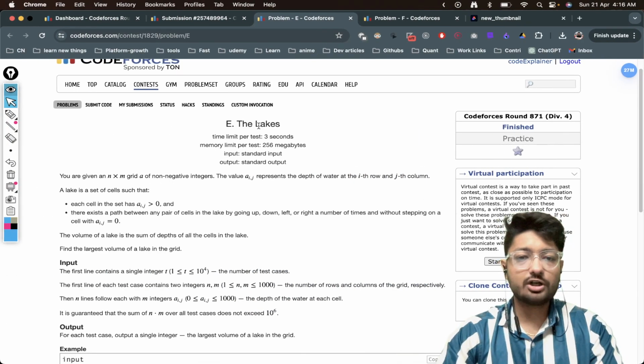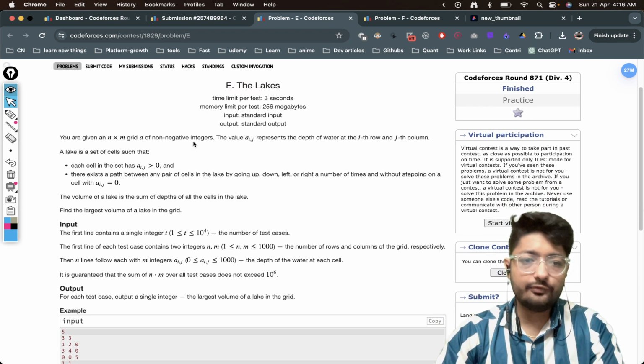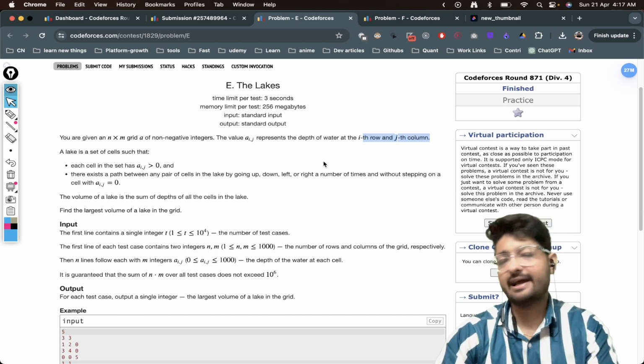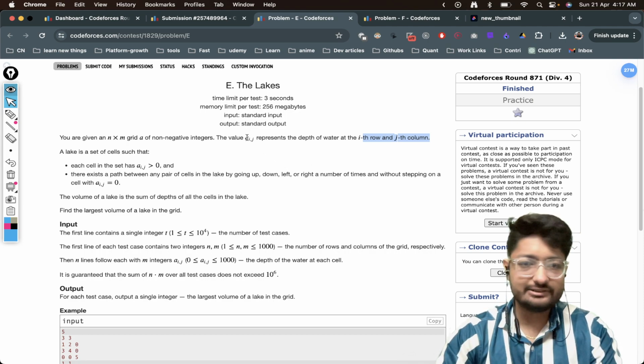Hello everyone. In this video, let's talk about the E problem from Codeforces Round 871, named "The Lakes". You are given an n cross m grid of non-negative integers. The value a of ij represents the depth of water in the ith row, jth column. Every block has some depth that is defined by the value in that cell.